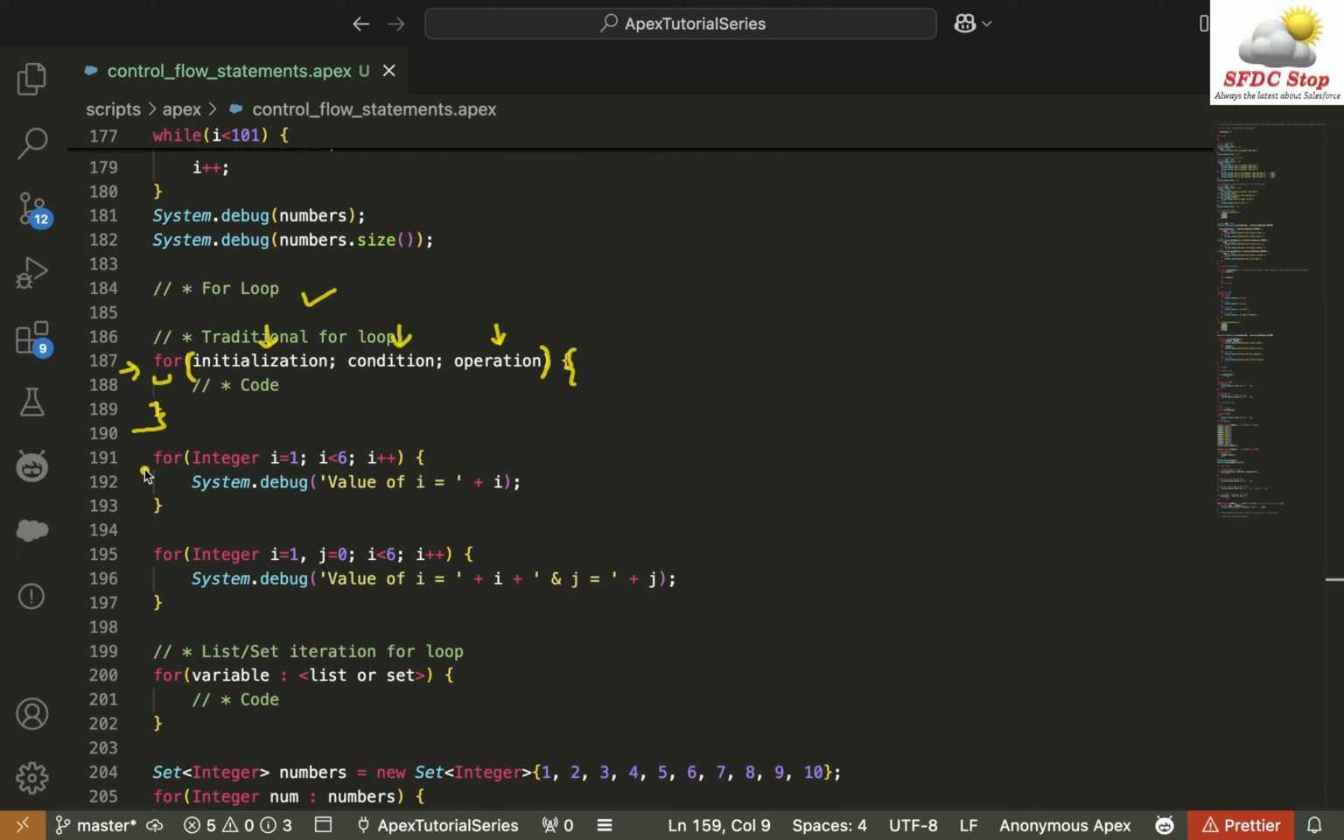So what do we have here? We are following the syntax. So we have the keyword for, and then we have an opening bracket and we have a closing bracket. And after that we have these opening and closing curly braces which form the body of the loop. Inside the body of the loop, I have a single statement which is saying value of I is equal to, and then I'm displaying the value of this variable which is I.